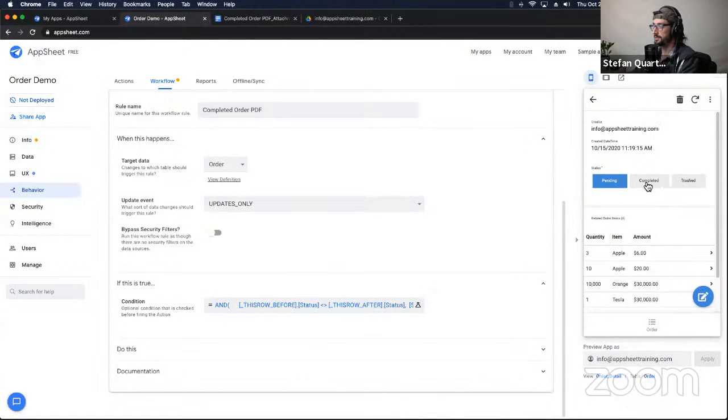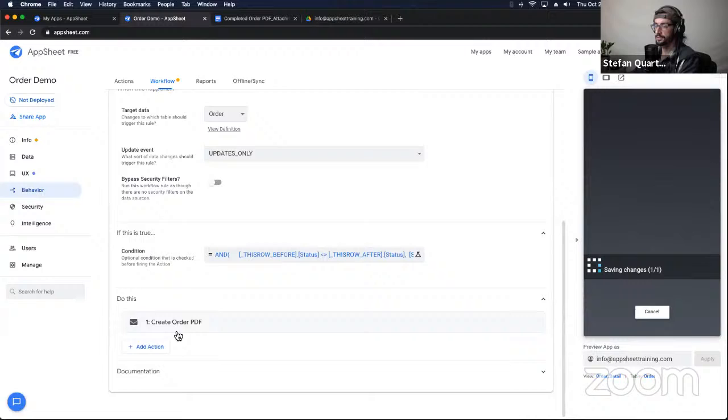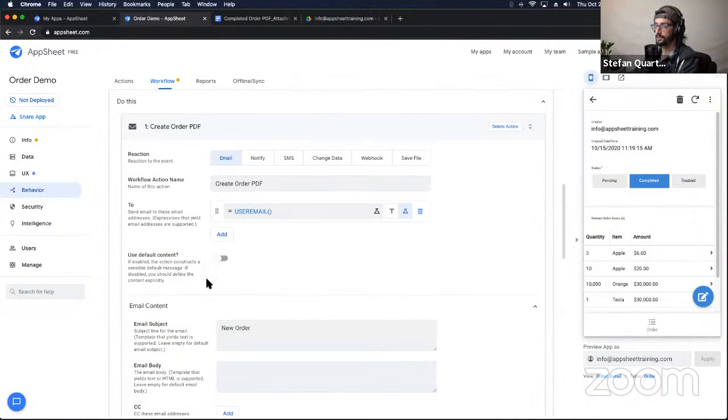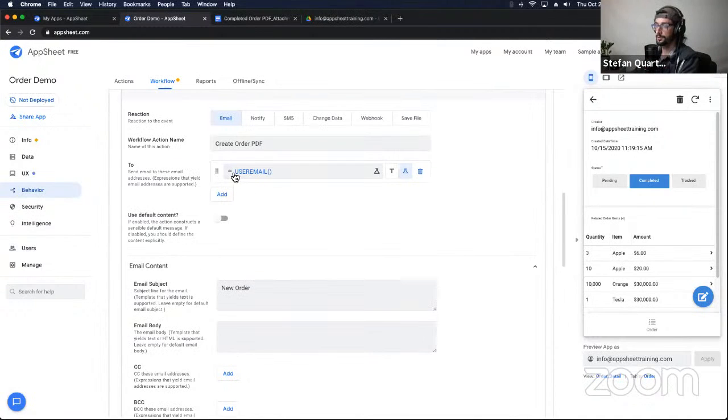So I moved it to pending. To really send it, I would have to move to completed. And I'll force that sync through. And then it does this, create order PDF. This is the only action in this workflow. And it sends an email to the current user.